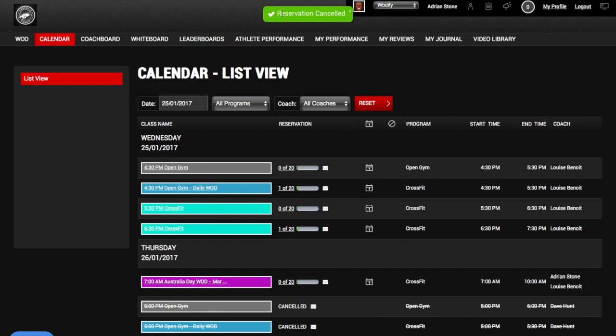So you'll notice this green square reappears telling me that I've successfully cancelled my reservation in class. You'll also notice that the number for this class has dropped back down to 1. So that is how to reserve your place in class and how to cancel your reservation in class.